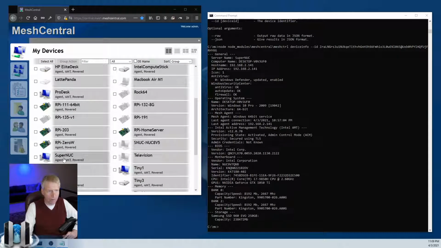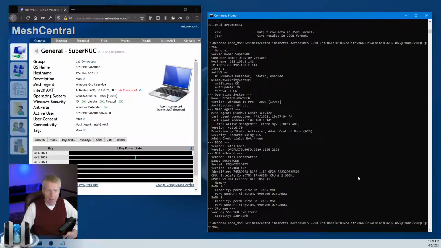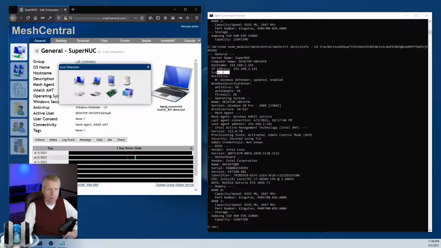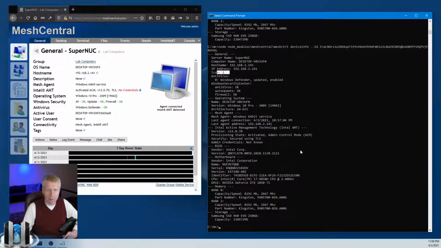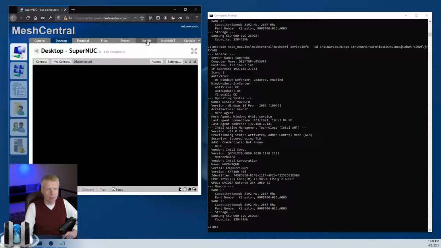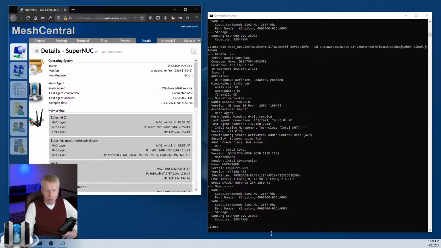So, for example, SuperNook is right here. And if I were to change the icon to a laptop and run this command again, you would see that the icon is now number 2. And if I put this icon here and run it again, then the icon is number 8. And so you can see that it's pulling the right information from your server. And here you have information that you would typically find, for example, in a detail tab, like memory and networking and all this stuff. It's all right here.